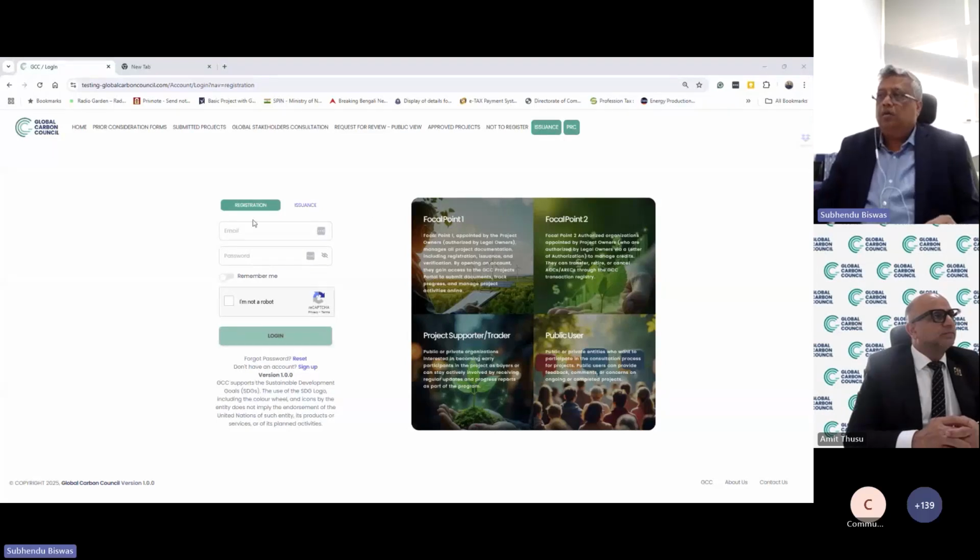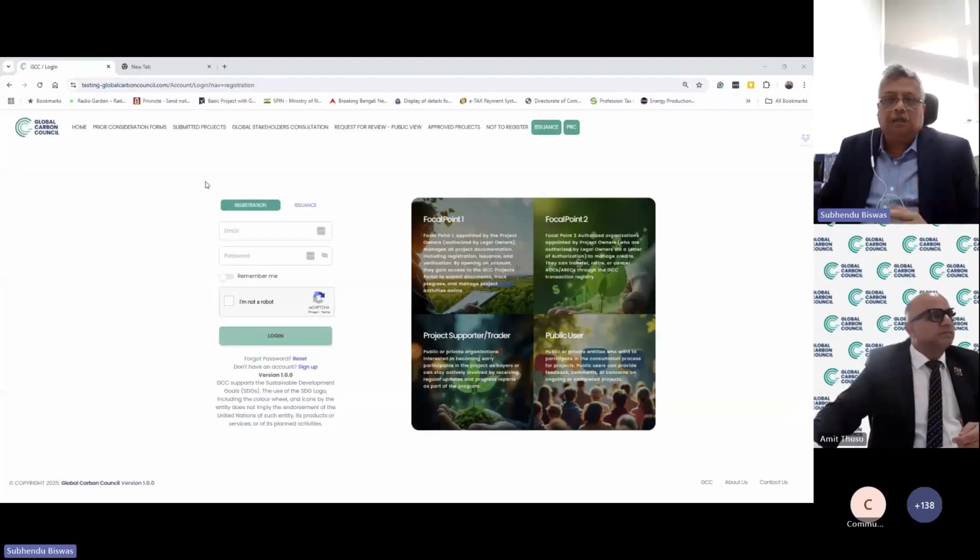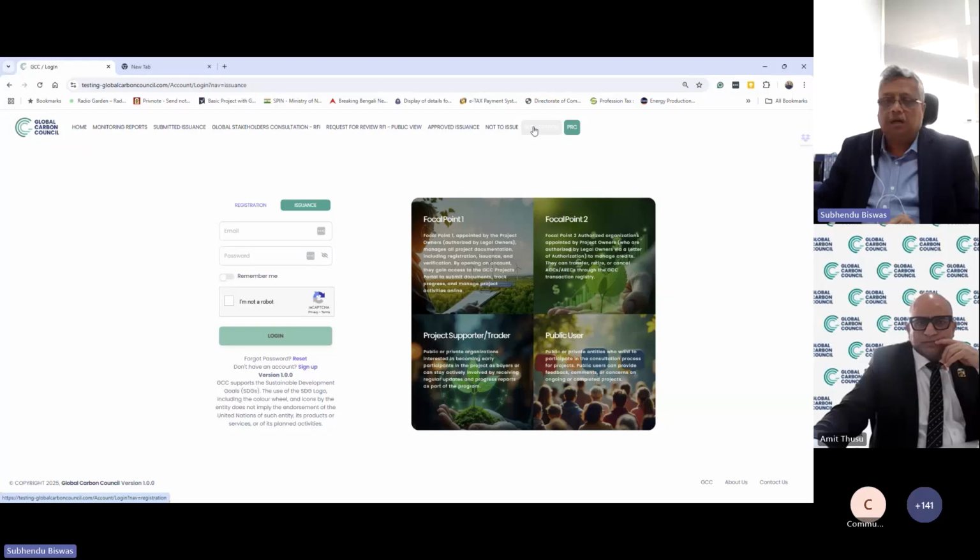Just for people who haven't come to the previous workshop or webinar of ours, we said that the portal generally has a tab on registration. There's one on issuance. You can also toggle between registration and issuance by using the top bar, where you can go back to registration or go to issuance. There's a third one, which is with respect to post-registration changes, the PRCs. All the sub items under registration, like prior consideration, projects which are submitted, global stakeholder consultations, requests for review, approved projects, and projects which have been decided not to be registered, appear on the top. This is the public view page.